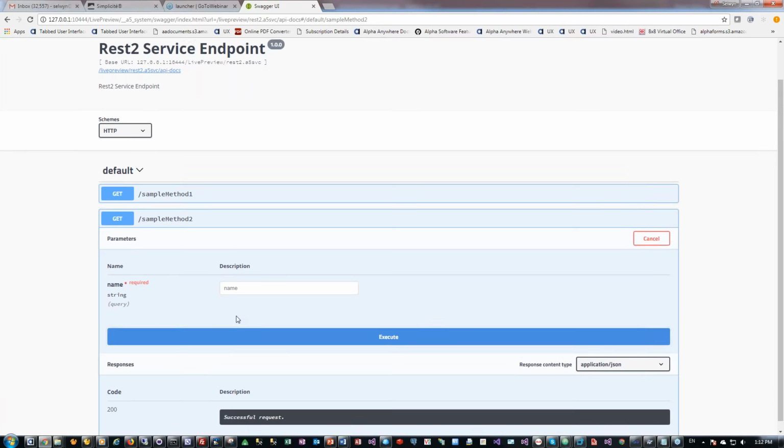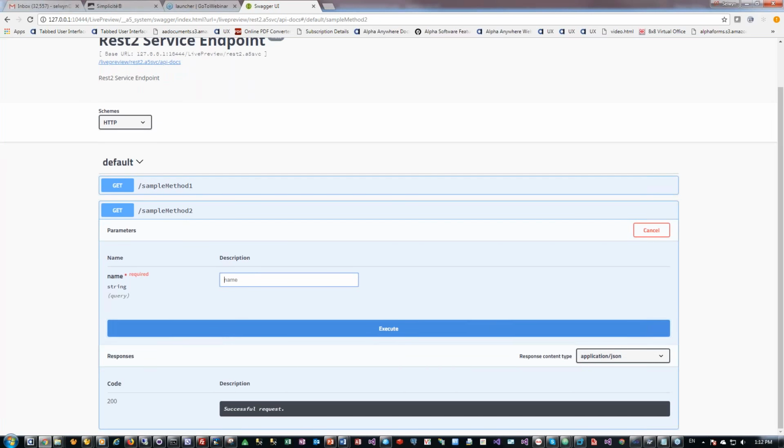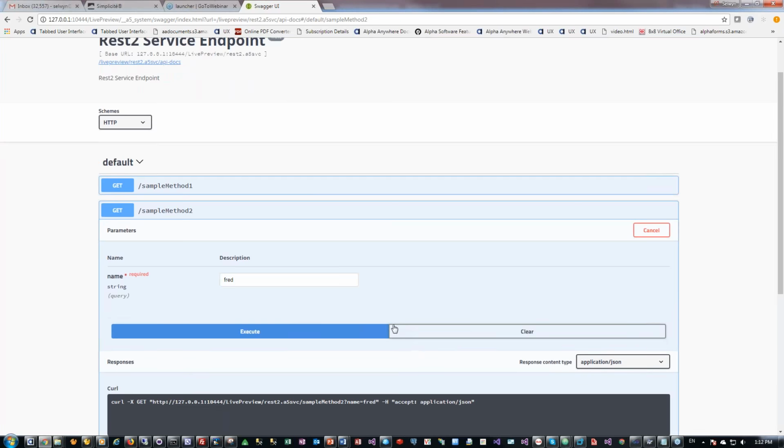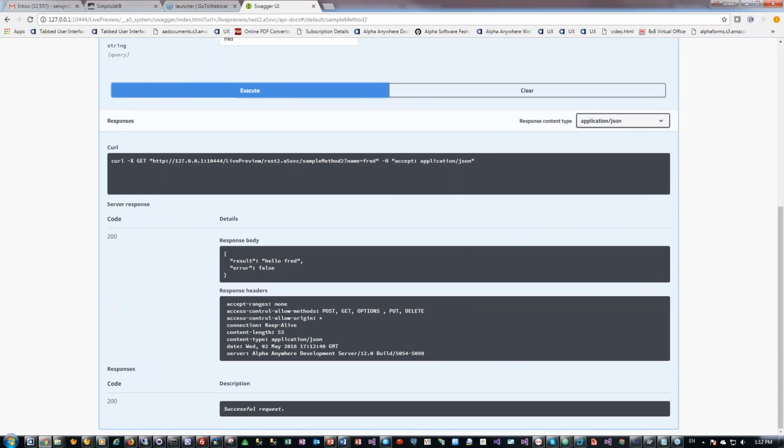So I'll try it out, and now you can see it's asking for my name. So I'll just type in, say, Fred, hit the execute button, and you can see now basically we get hello Fred, and then the result equals false. And this is the URL of this REST API. So if you had a PHP program or a Node program or any other program, and you wanted to access this sample method that was written in your Alpha application, this is the curl command that you would use in order to access that method.